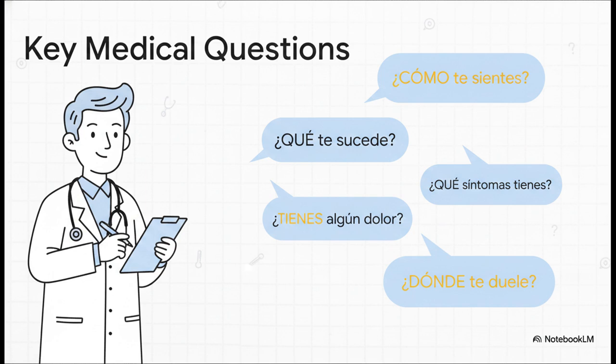¿Cómo te sientes? ¿Qué te sucede? ¿Qué síntomas tienes? ¿Tienes algún dolor? And the absolute most precise one of all, ¿dónde te duele? If you can recognize these auditory cues, you won't be caught off guard at all, and you'll instantly know exactly what information the specialist needs from you.